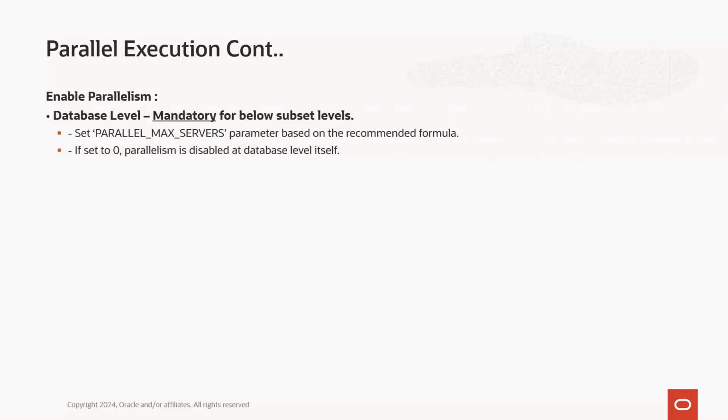There are different ways to enable parallelism. We'll see what they are. At the database level, it depends on the parallel_max_servers parameter. If it is set to 0, then parallelism will be disabled at the database level itself. But the internal queries running in the database can still run in parallel. So this parameter controls user-related queries, especially.